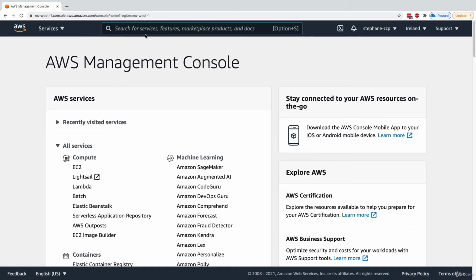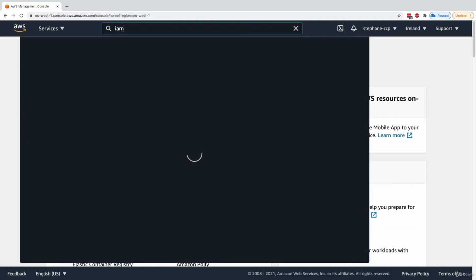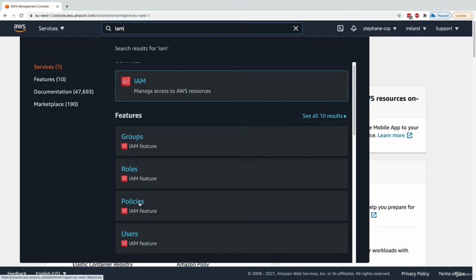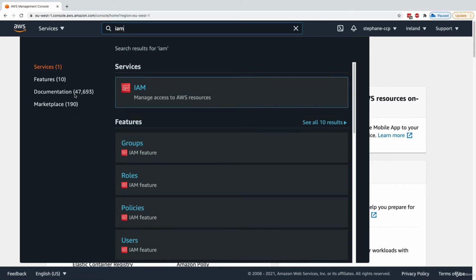Another really good trick that you have is the search bar. So I really like their new search bar. So if you type IAM, for example, this is going to take you straight into the IAM service. And on top of showing you the service, it shows you some features of IAM, so groups, roles, policies, and users. But this also shows you the documentation and marketplace results if you wanted. So let's have a look at IAM. So I'm going to open IAM in a new tab.